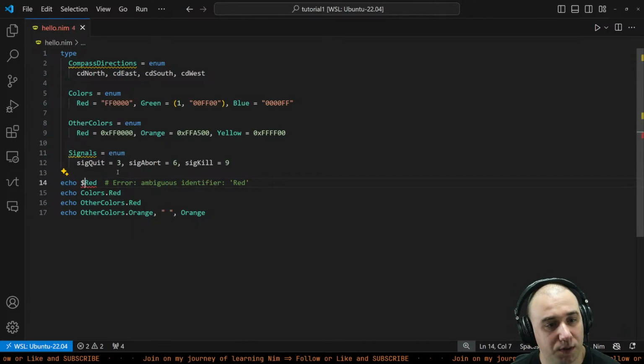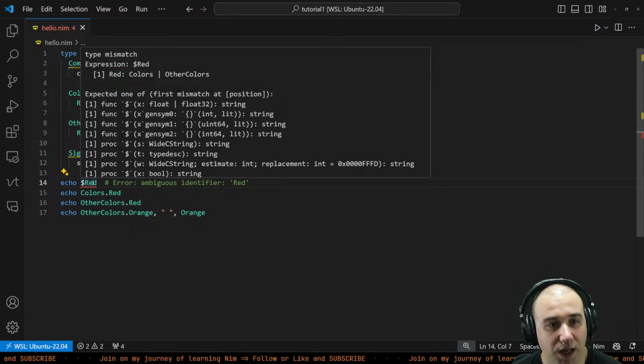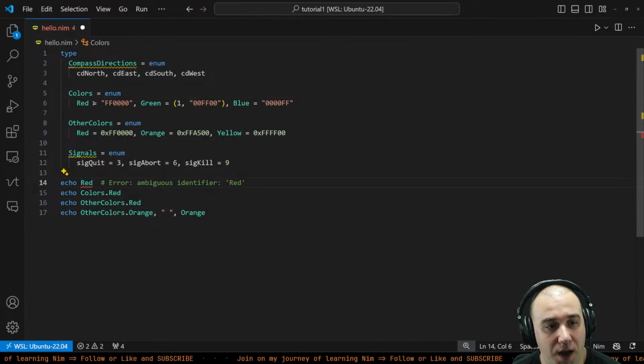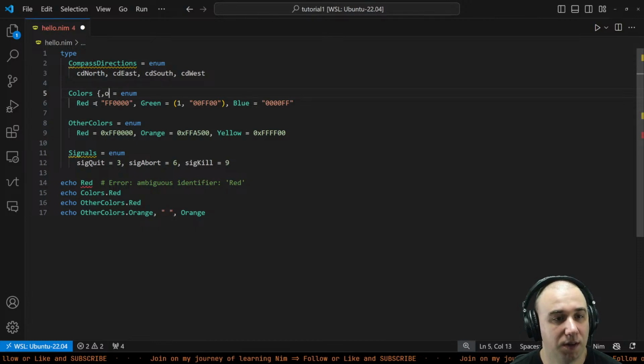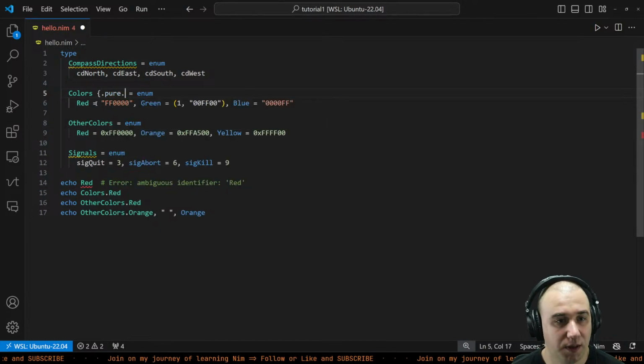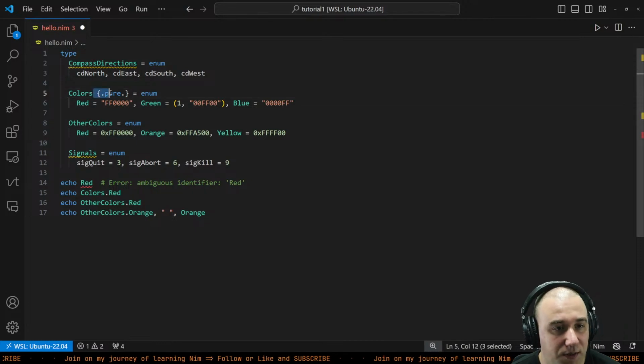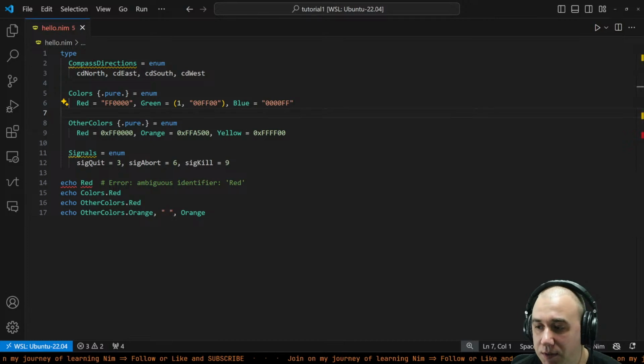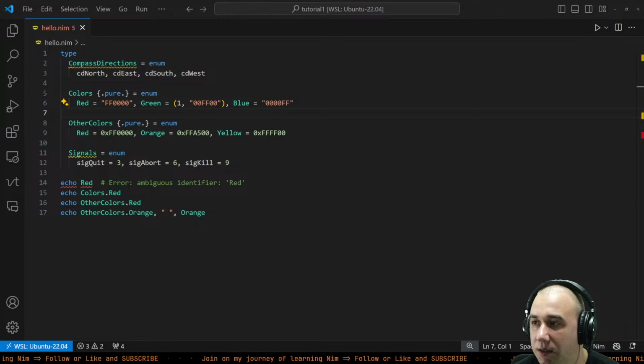Same thing if we try to do that. It will be just type mismatch. Oh, the red is colors or other colors. So, still not sure about the whole pure. Shouldn't it be by default? Let me grab our AI helper for a second. Maybe that's gonna explain it a little bit better.